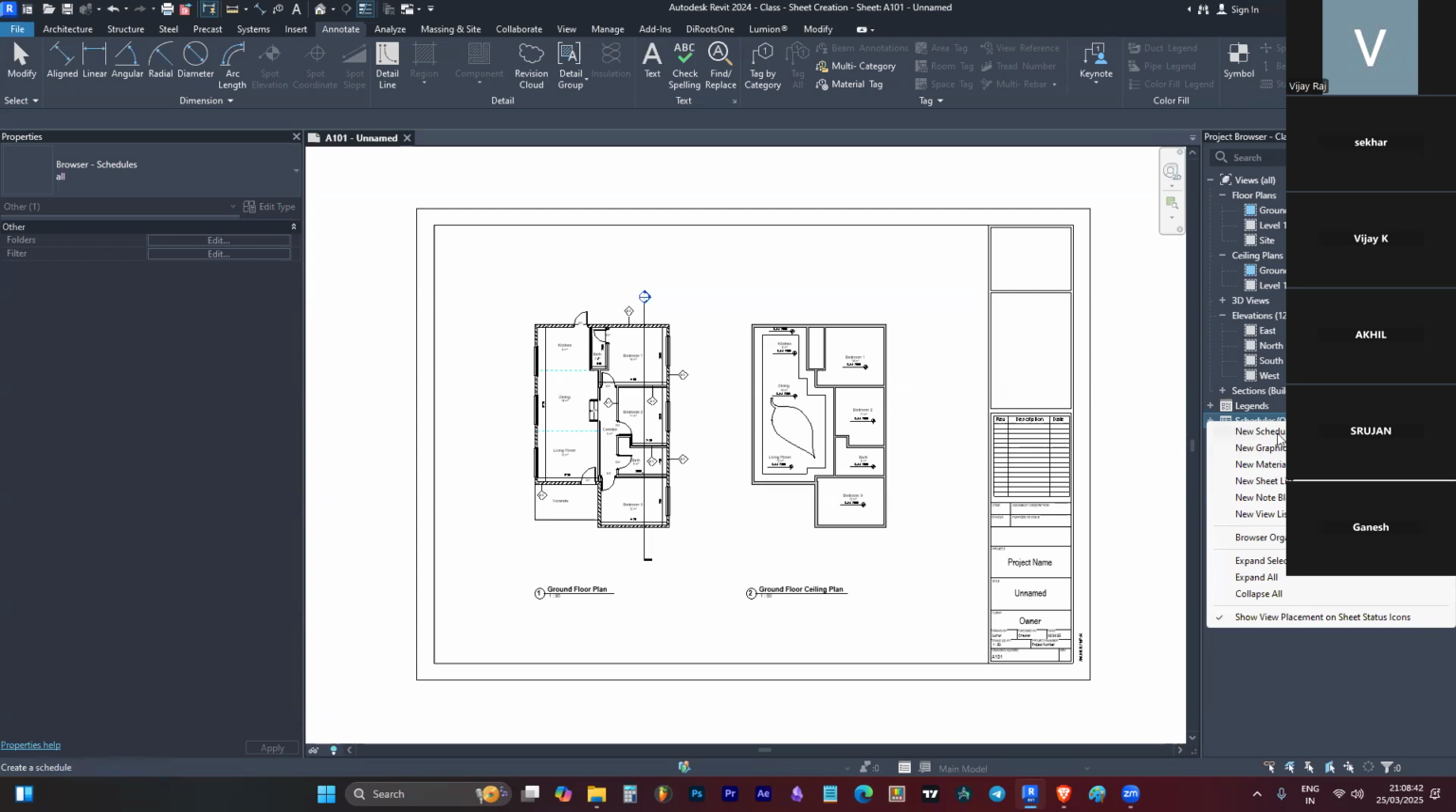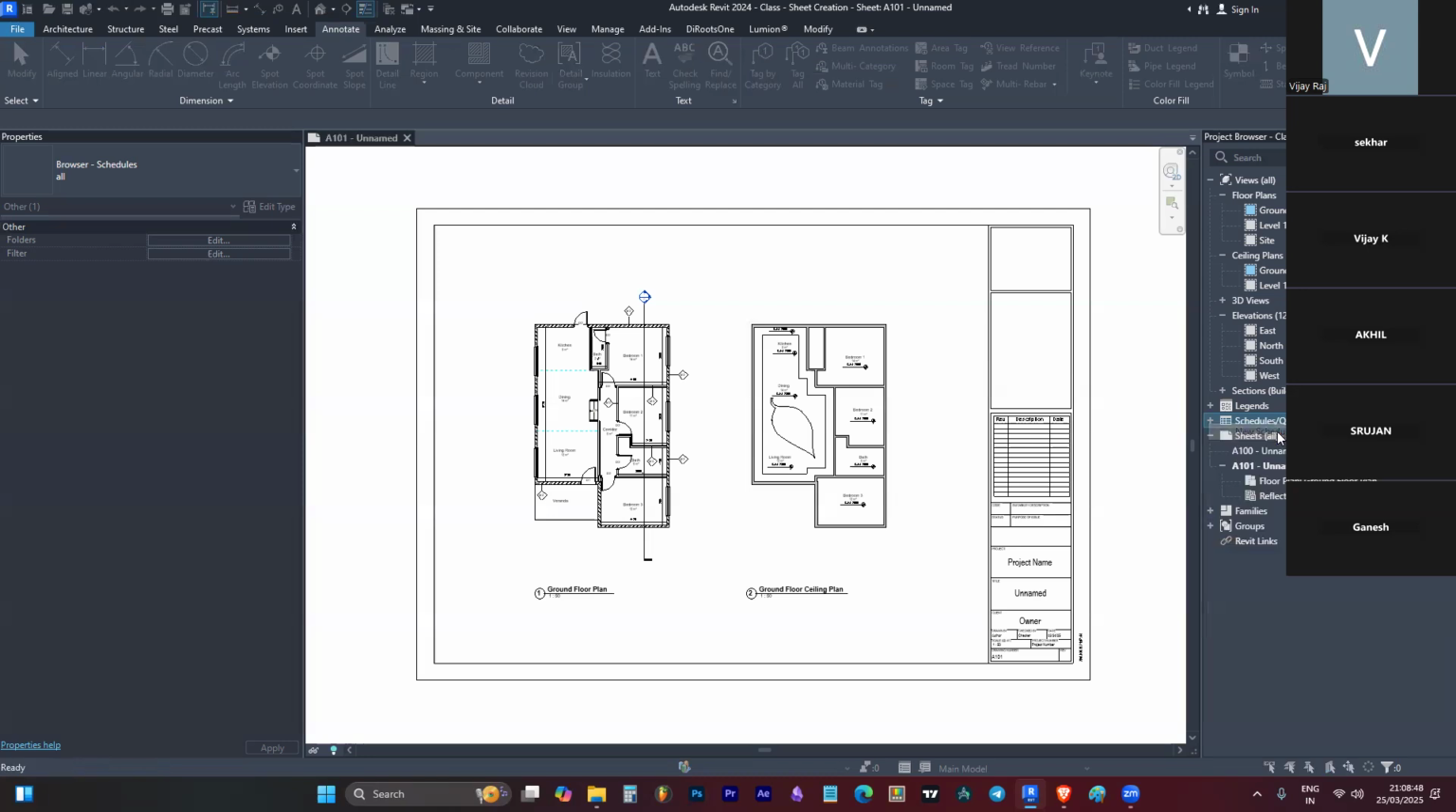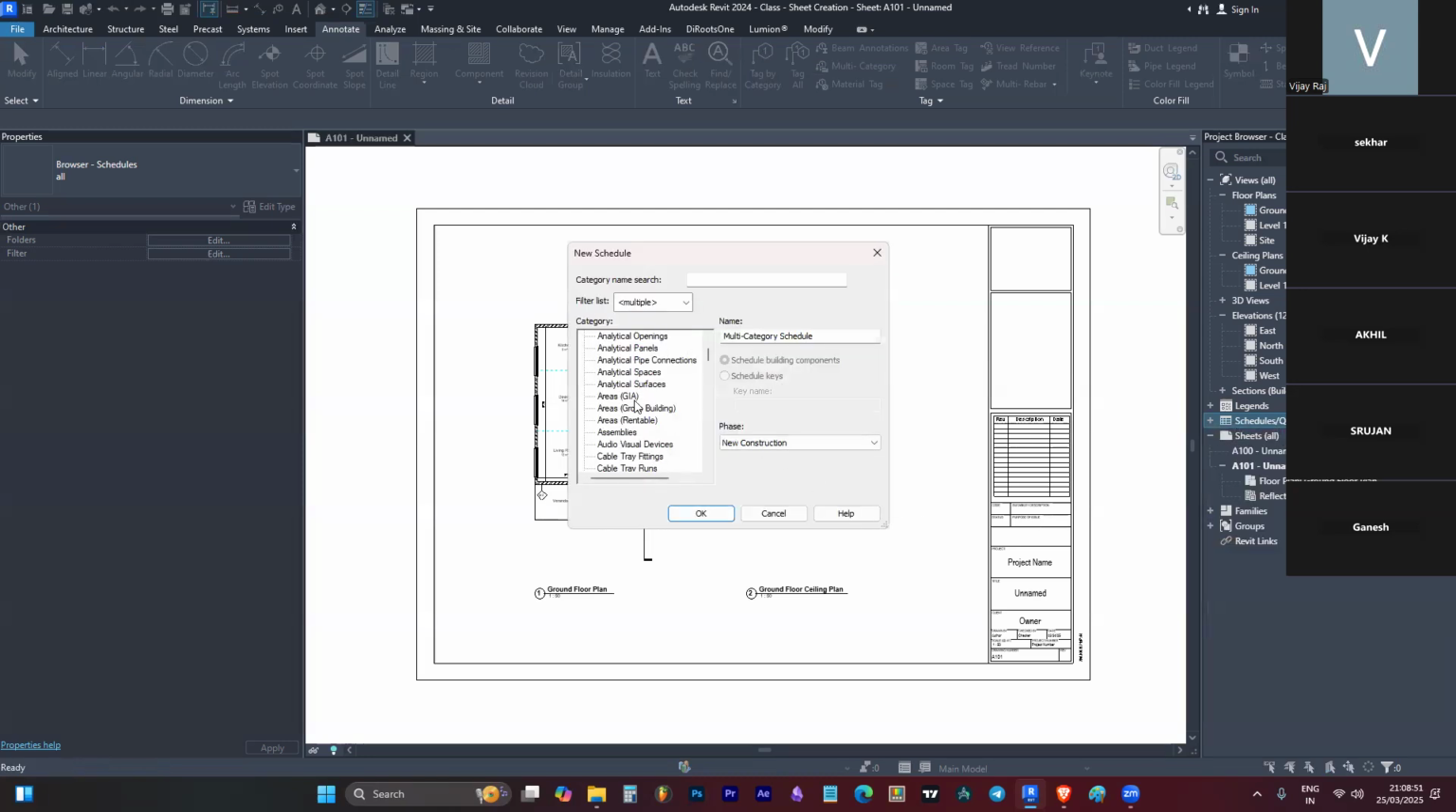Schedules and quantities are not only for the doors; they offer multiple possibilities for creating quantities, like the room areas, the columns, and whatever elements we are creating in the Revit model. We can generate their data as an Excel kind of thing. It's not very complicated. It's very easy. If you watch clearly, you can get that point.